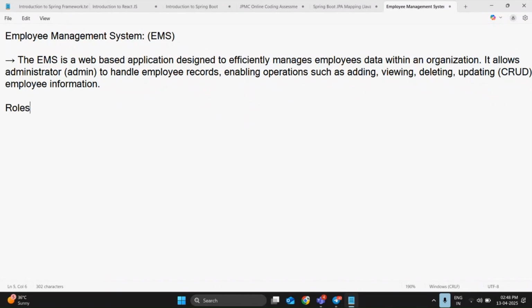Roles in this project. Let me take this point again. Bullet points. First, the first role is admin. What are the permissions, or what are the operations, we will discuss now. Admin can view, add, update, and delete the records. Records in the sense employee records.